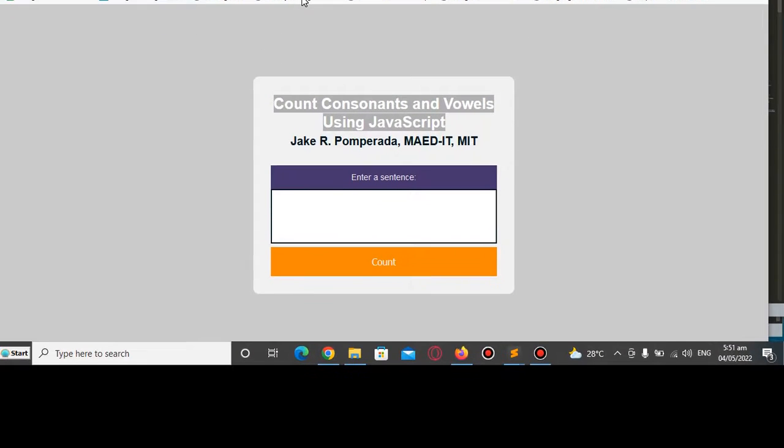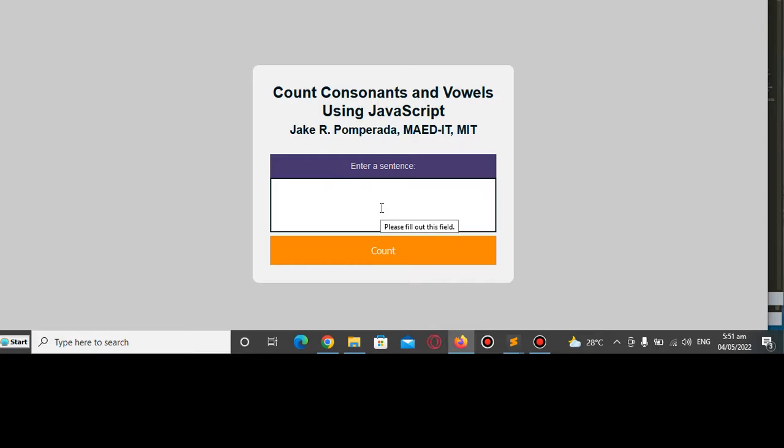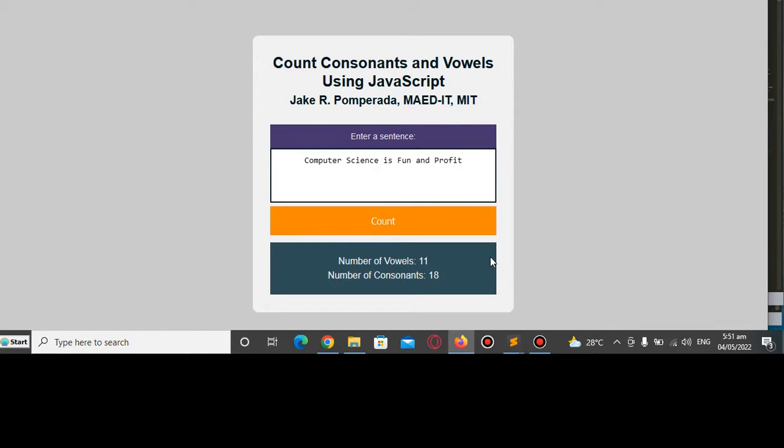Okay, it is running right now. Type a sentence: computer science is fun and profit. Count: number of vowels 11, number of consonants 18.